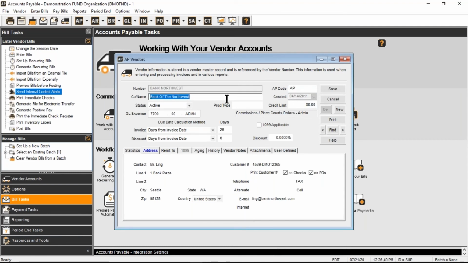So there's your vendor name, status, active, inactive, or temporary. That's for reporting purposes. Product type is an optional field. Basically, all you need to set up a vendor is the number, the AP code, and the name. Everything else is optional. But if you want, you can put in a default expense account for that vendor. This is the default expense. So when I enter a bill for this vendor, it will default to that expense.